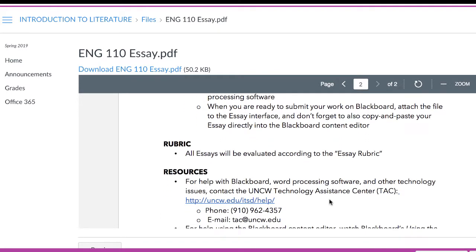I will show you the rubric in just a moment, but just a reminder, please know that your essay will be evaluated according to the essay rubric.